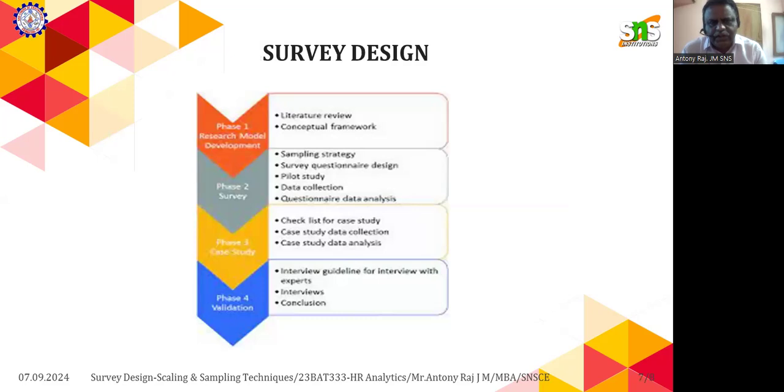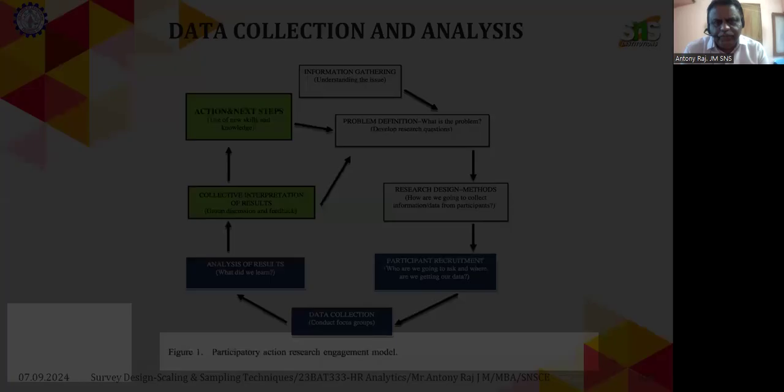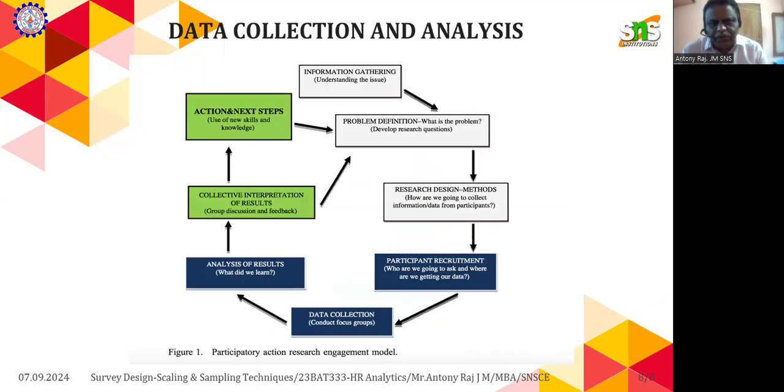And these are the various phases of the survey. This is very clear. We already have research model development and phase two, the survey, and then we have a case study and the validation, which is also coming up. This is one more process of research: analysis of participation and recruitment, data collection, analysis of results, collective interpretation of results, and information gathering.